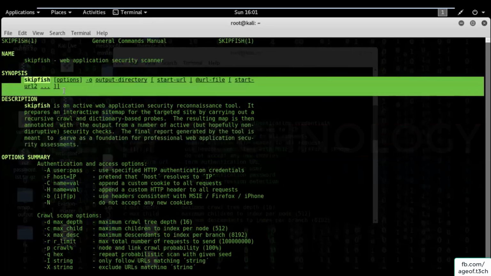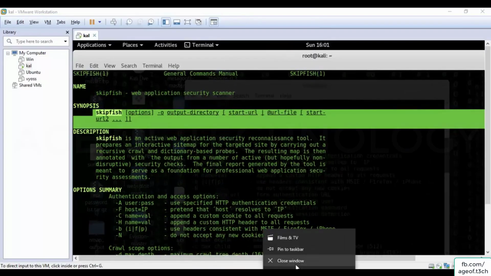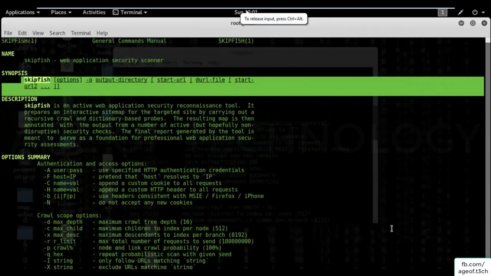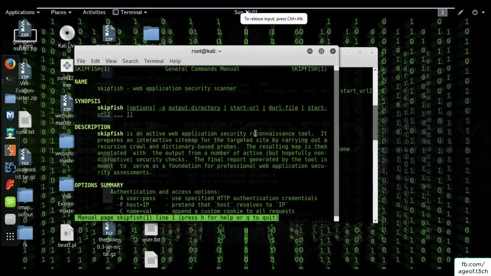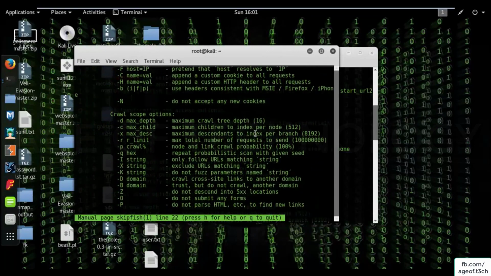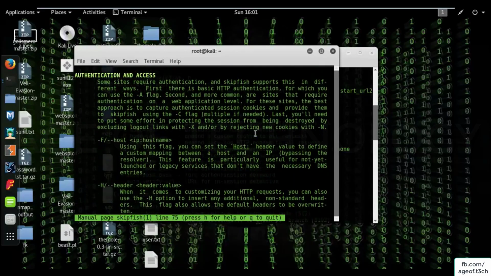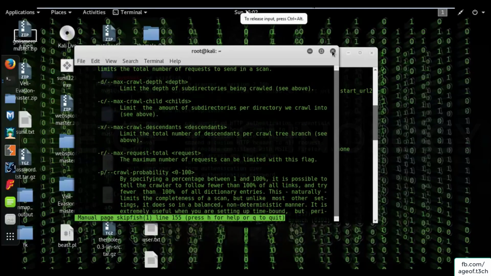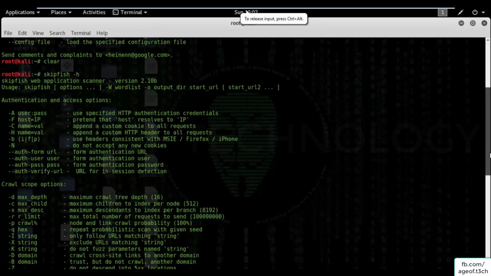This is the command of Skipfish, that is how you can use Skipfish to scan a website. Right, so first of all we should try how you can use Skipfish. Now these are the options available here, and you can use these options one by one. It is your task to do it, right? So let's see how you can use it. First of all, let's clear the stuff.